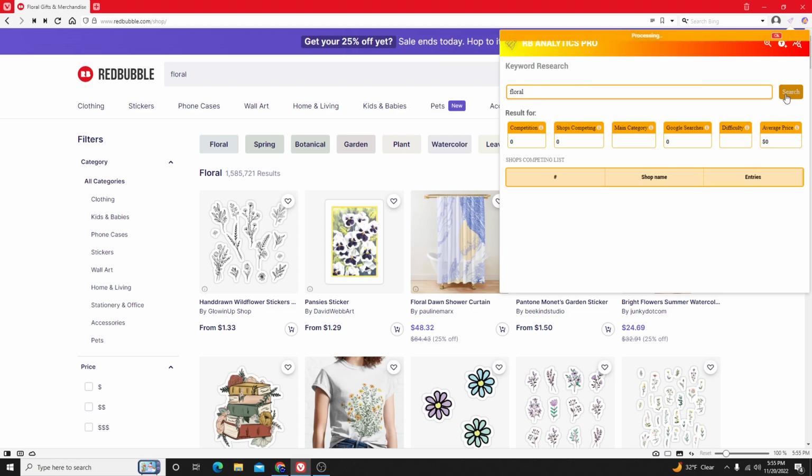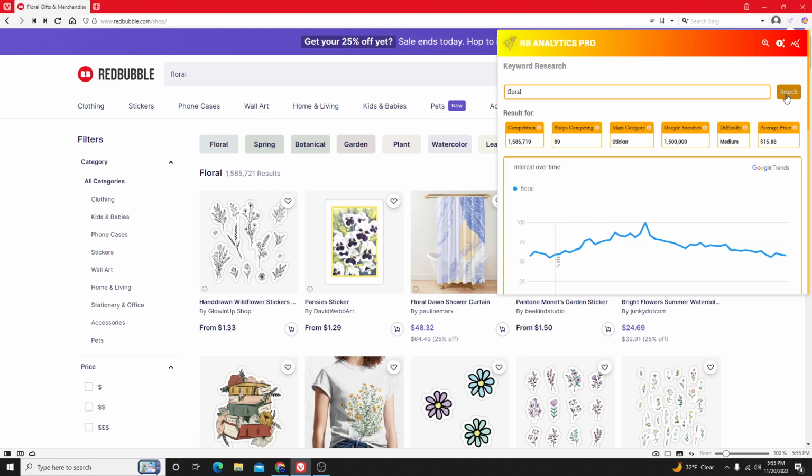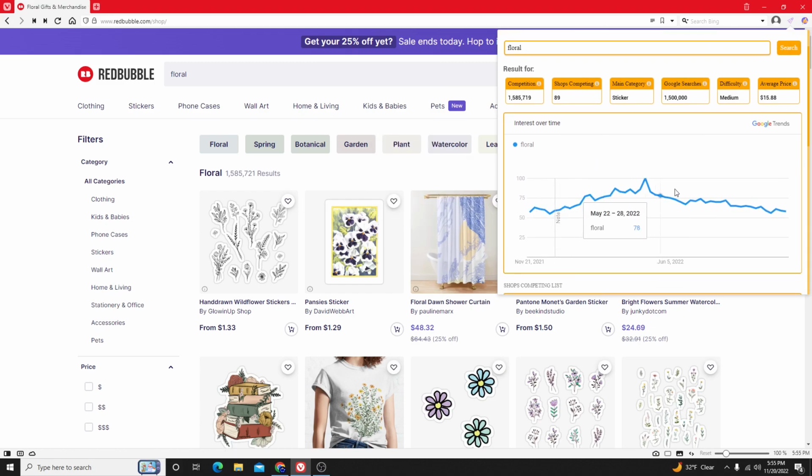Now, in the tool, you're going to get all kinds of different information. If you didn't know already, Google Trends is a good indicator for one thing and one thing only, and that's to see desire over time. So the first thing you're going to see is a little bit of Google Trends. Now you can see here, there's not really a high peak or a really low dip, so we know that the desire for the keyword floral is relatively consistent over time.